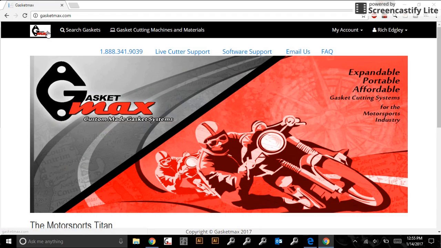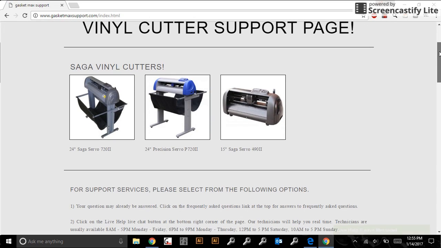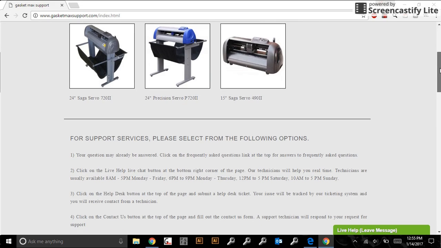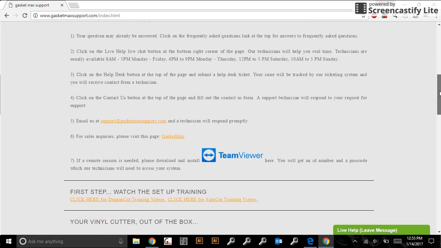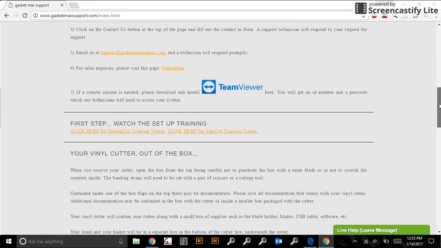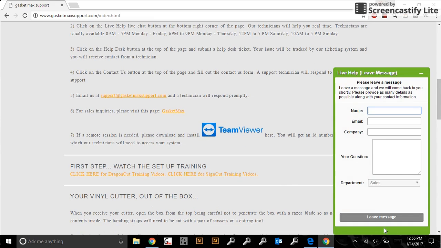Whenever you're interested, go back and take a look at what else we have. We also have our live cutter support, which is available for you to ask questions about your cutting machine. For example, since we use the Saga vinyl cutters, you'll notice that we have each of the machines that you work with. The support and services let you come through with any questions to help you figure out your system. If your question isn't answered here, you can always go to live help.